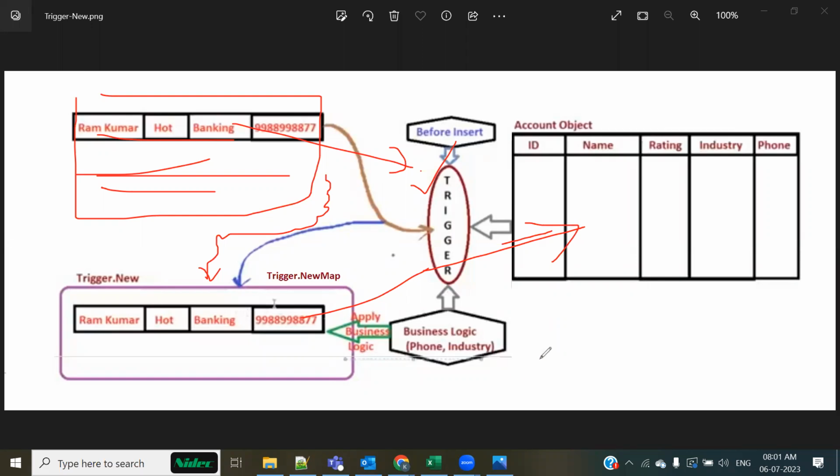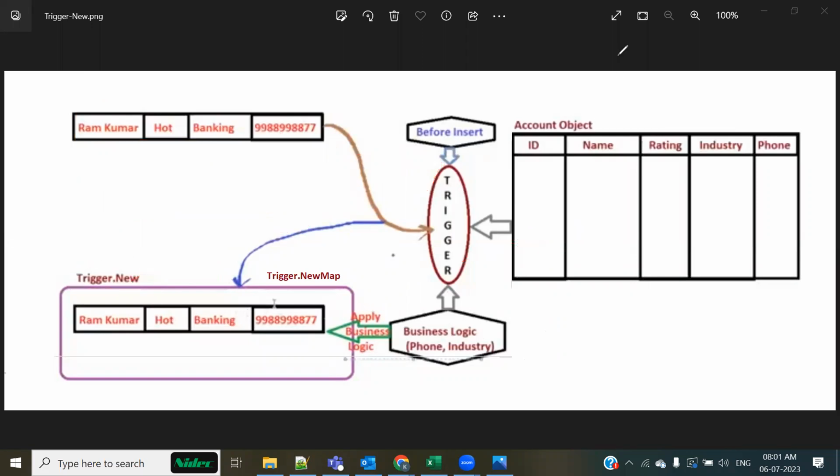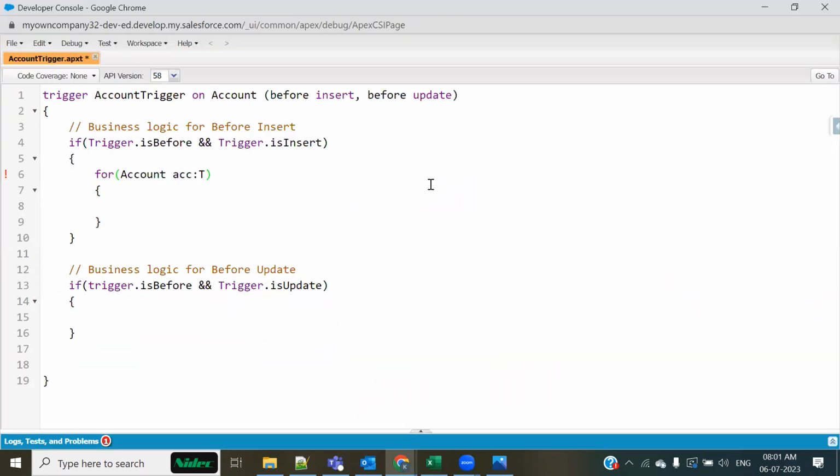So the records that are being iterated one by one, where are they getting iterated from? From Trigger.new. So this is pretty simple to understand. I don't know why people assume this and find it very difficult to figure out where to iterate from. It's very simple. They are getting iterated from Trigger.new only.